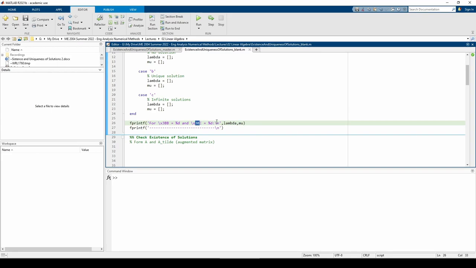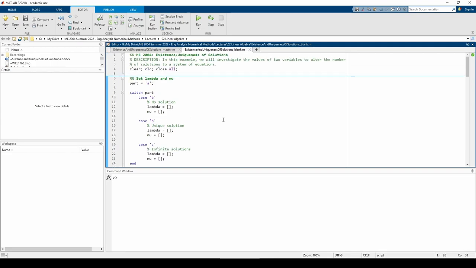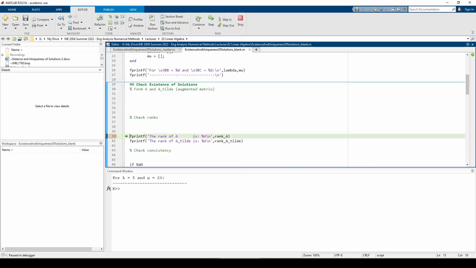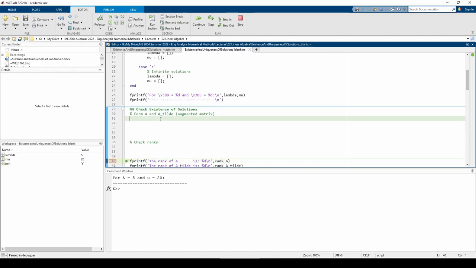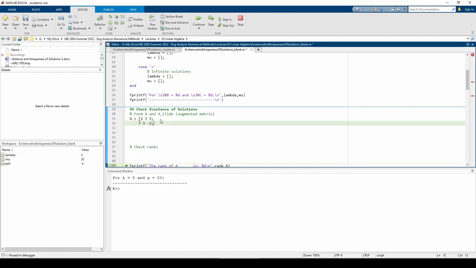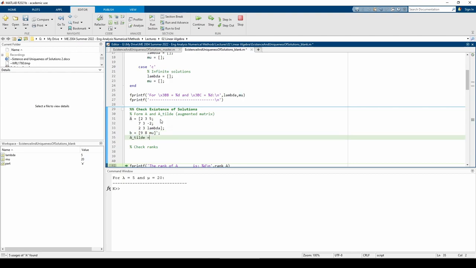Now we just said that if lambda equals 5 and mu does not equal 9, we will have no solution. Let's fill this in the proper case block of the switch statement. We're free to choose mu, so I just arbitrarily set it to 20. Let's add a breakpoint and run it just so we can see what happens. The switch statement successfully assigned the correct values to lambda and mu, which we can see in the fprintf output in the command window. Now let's check the existence of solutions. To do so, we need to form A and A tilde. Next, we need to compute the ranks.